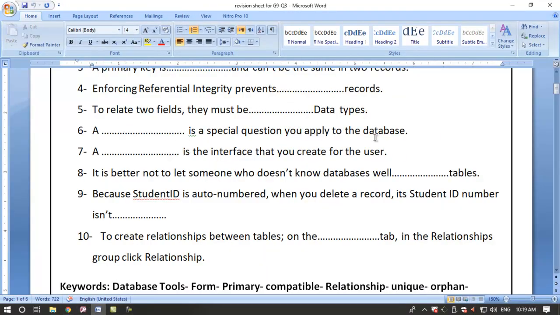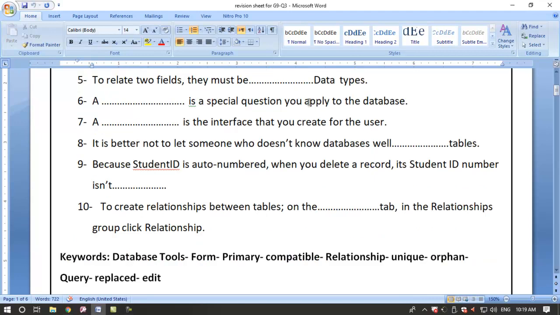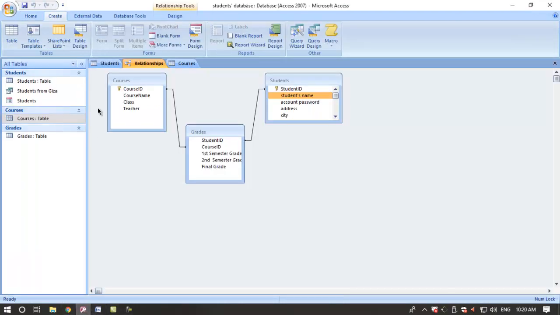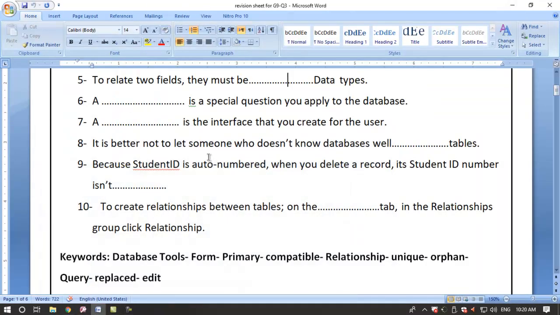A query is a special question you apply to the database. ايه the special question? The last session we took, which is query. Making a query. I want, like for example, Dr. Ahmed asked me to give him the names of students with names Jana, for example. He wants to know the data of students with name Jana. So this is a question, a special question given to the database. So I make a query by using a query wizard. If you remember, we made it at last session.